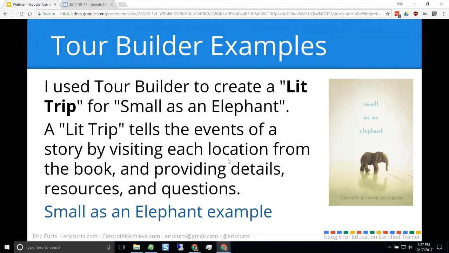It's a story about him trying to make his way back home, and it actually visits real life locations all the way through as he tries to make his trek back home. It's a really powerful story. I would definitely encourage people to take a look at it if you're looking for some good young adult novels. And so I said this would be a perfect match for doing Tour Builder.